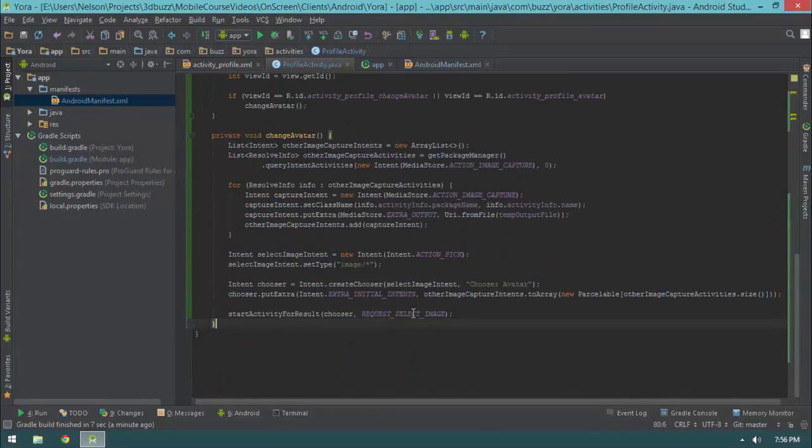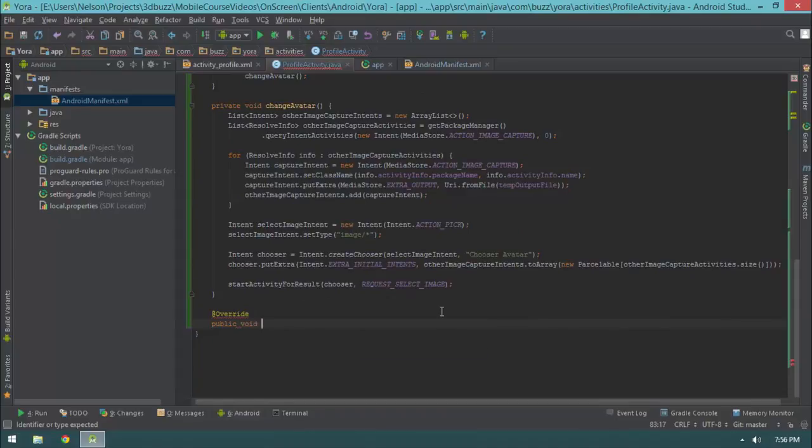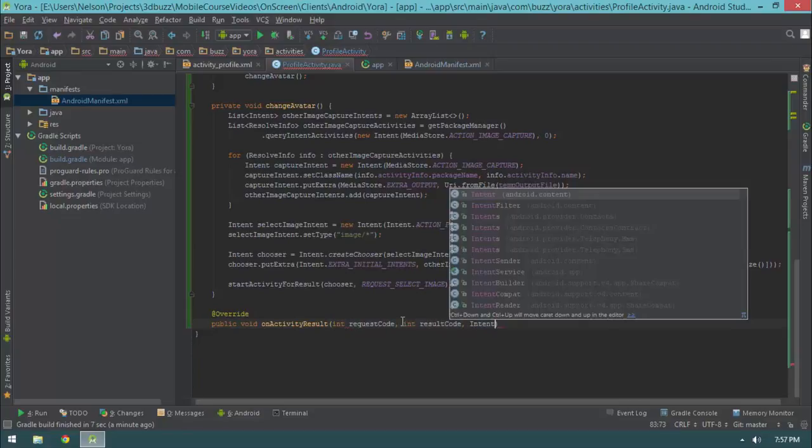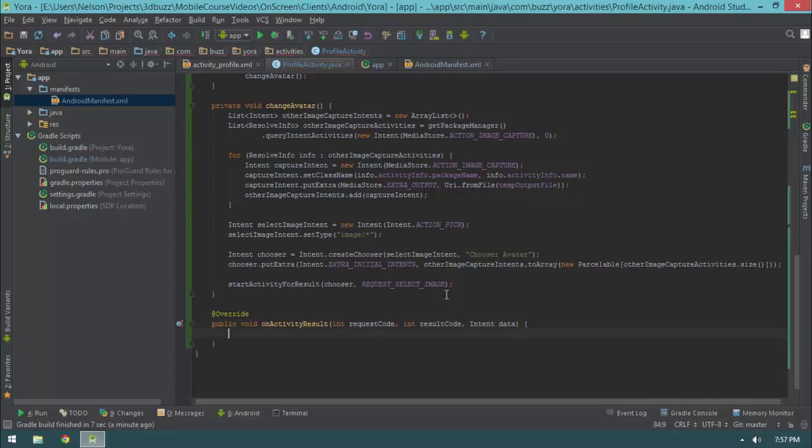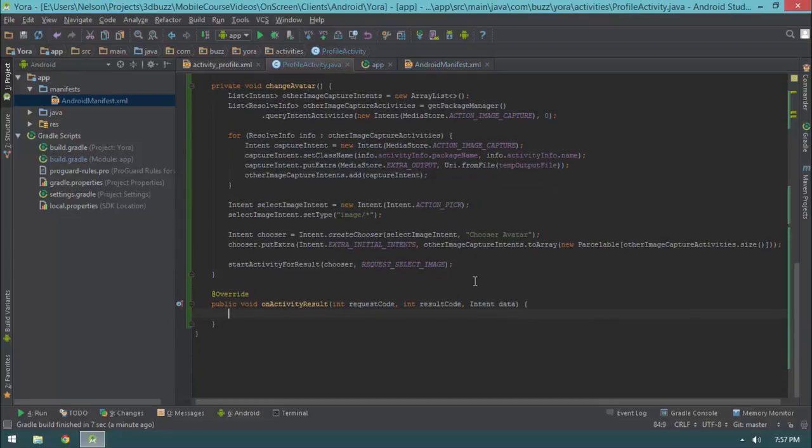Before we do, I need to add one, or no, I don't. So yeah, let's go ahead and say public override, or override public, void onActivityResult. Now remember, that's the method that's invoked by the Android operating system when startActivityForResult finishes. And it takes in a request code, a result code, and an intent data.